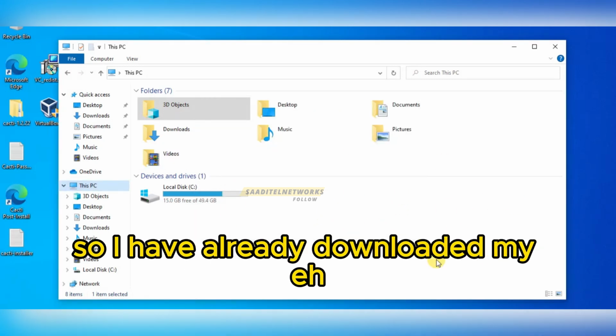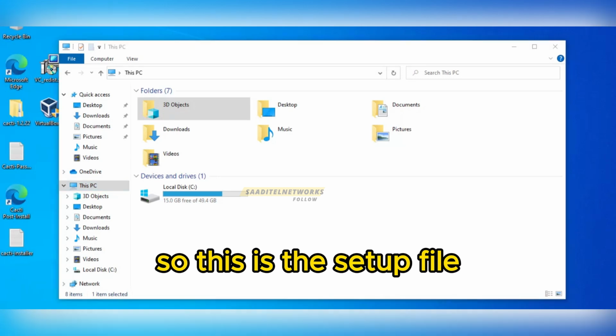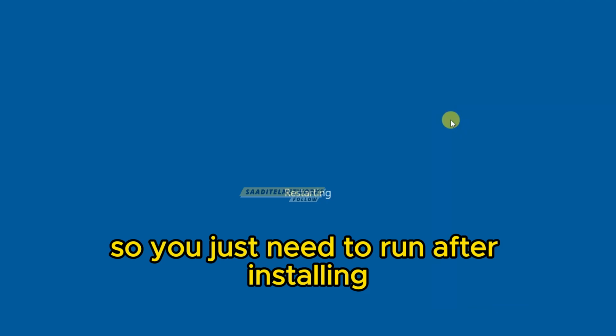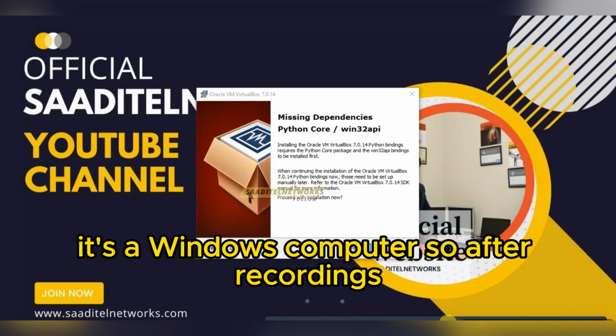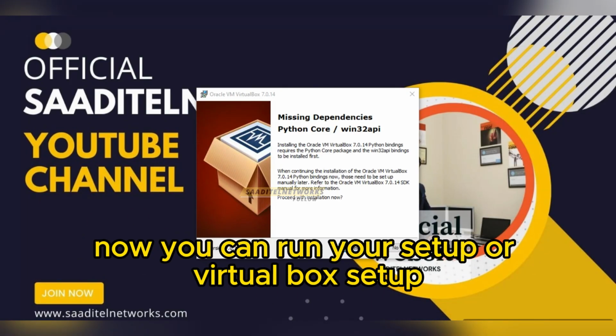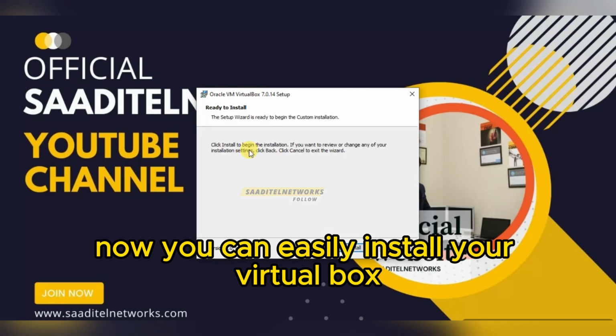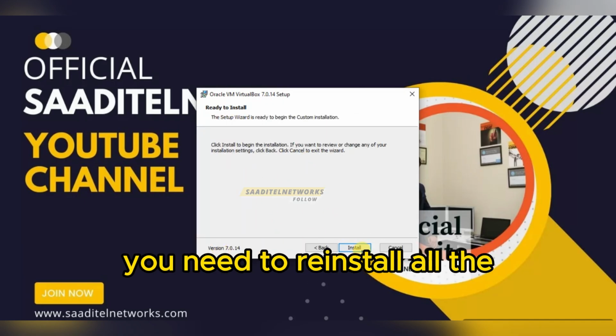I have already downloaded it, so this is the setup file. You just need to run it, and after installing, you need to reboot your computer. It's a Windows computer. After rebooting, you can run your VirtualBox setup. This is the normal VirtualBox setup. Now you can easily install your VirtualBox.